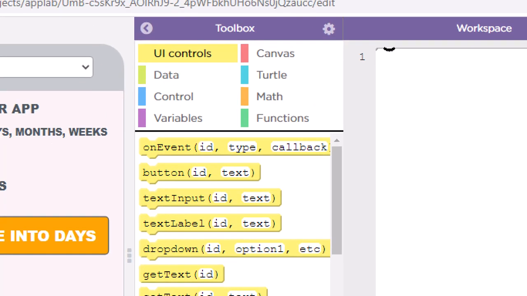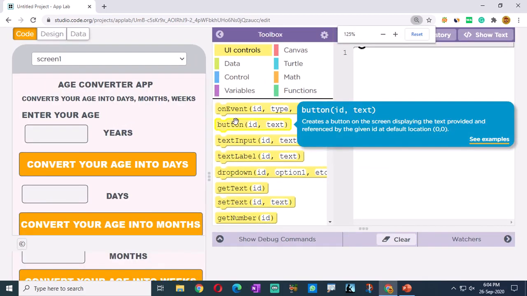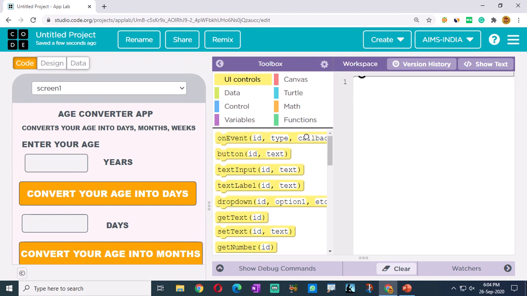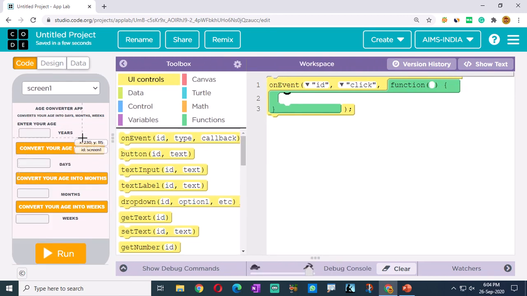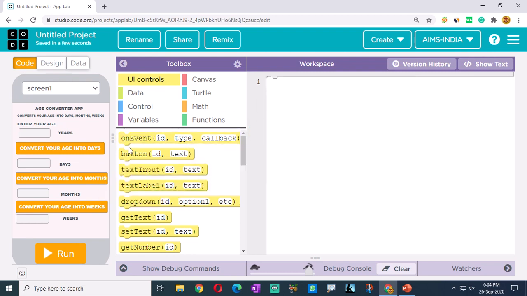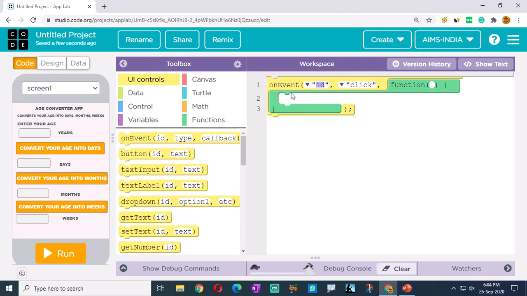In these UI controls, we have this one, children, on event. Let's drag this first one. Let's resize this to a smaller size. We can drag it. We have to drag the first one, children, on event. So what is our event? Clicking this button. So if you go here, it will show.